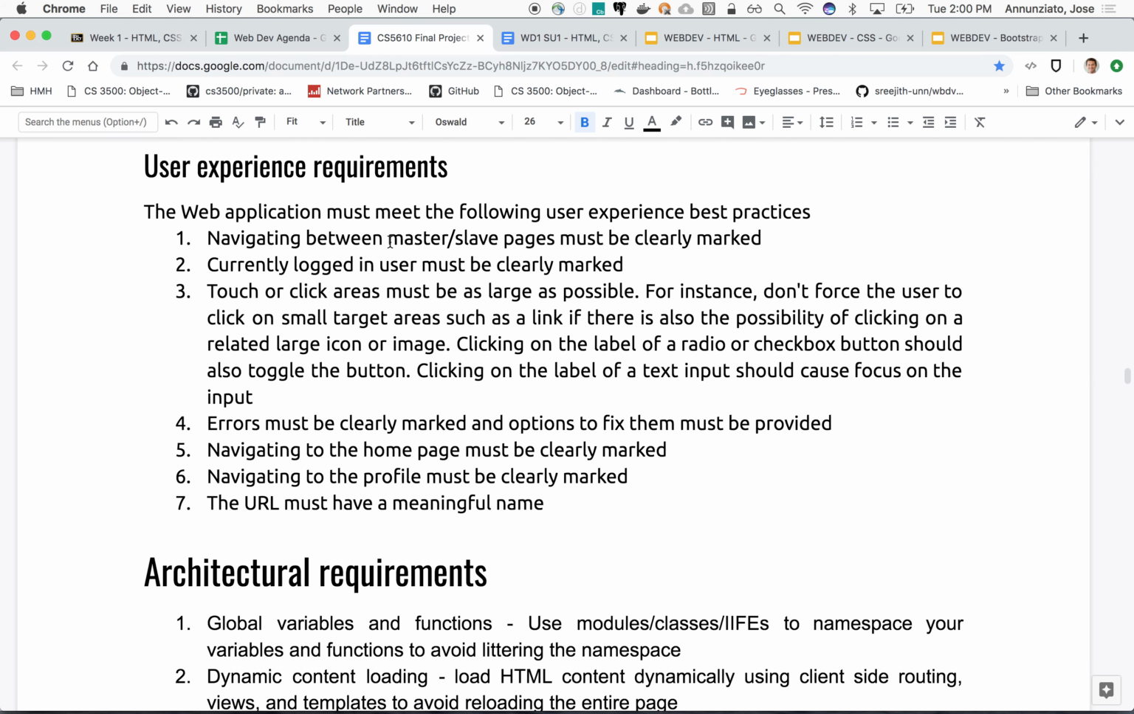So if you're navigating between pages that are somewhat related to one another, it should be very clearly marked how to navigate into a child page and then how to navigate away from it back to the parent page. So it should be clearly marked how to navigate in and out of different pages. The current logged in user should be clearly marked, perhaps with a symbol on the right hand side.